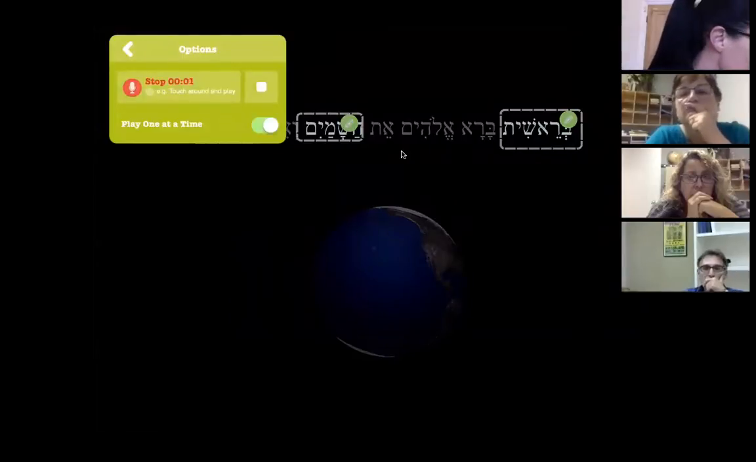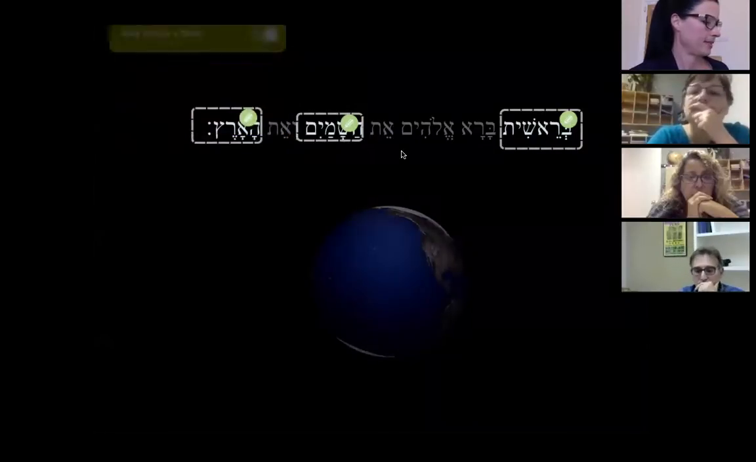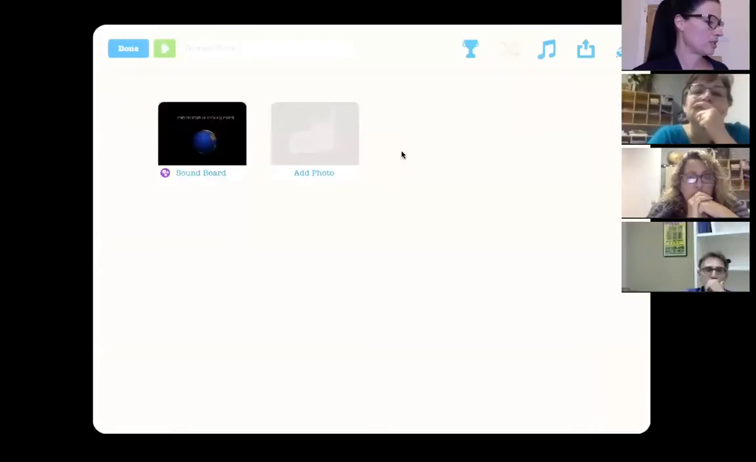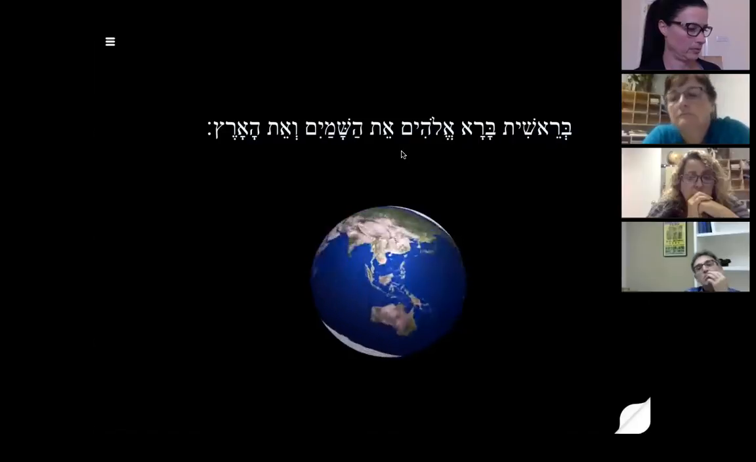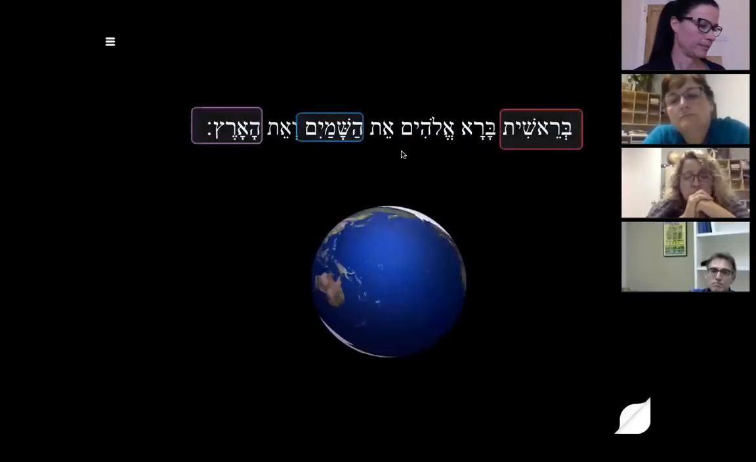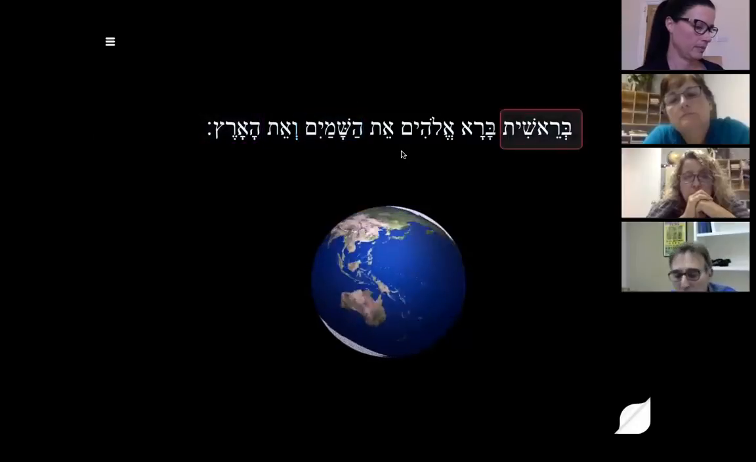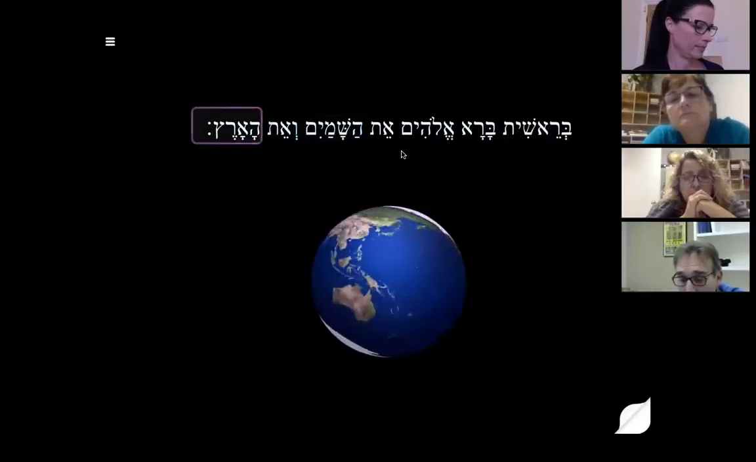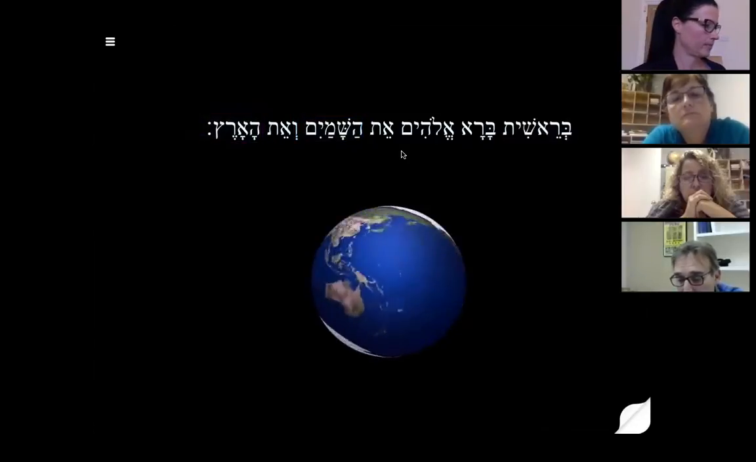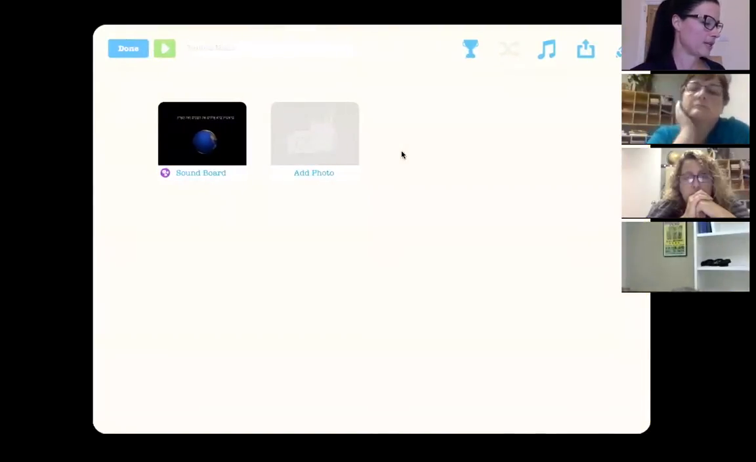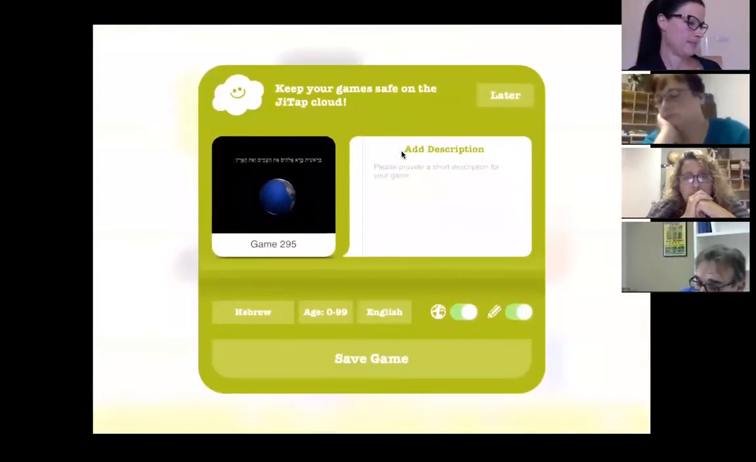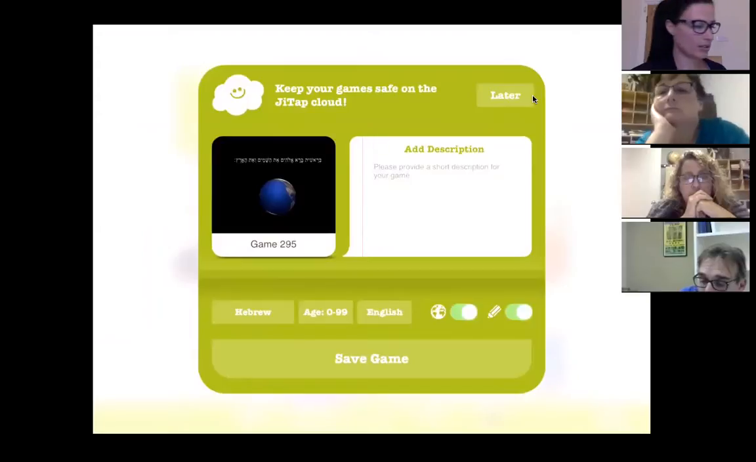Tap on the different words and listen to the way they are pronounced. Okay, done. And this is what it looks like. Tap on the different words and listen to the way they are pronounced. Bereshit, Hashamayim, Haaretz. So this is a soundboard that I can create. Okay, when this comes up, I'm going to click on Later.